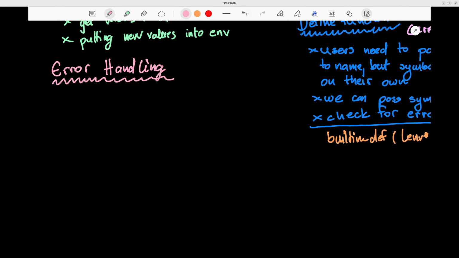So what we have currently, we do have a mechanism to handle errors, but we want to improve it. We want to give the user more info on what went wrong.